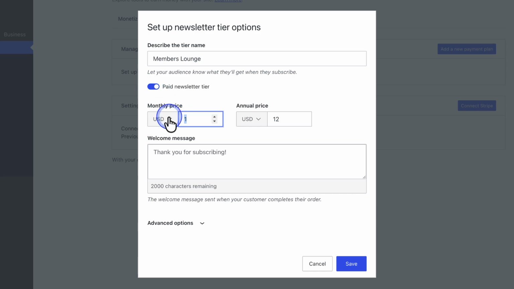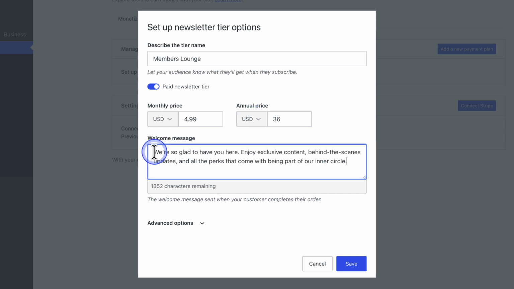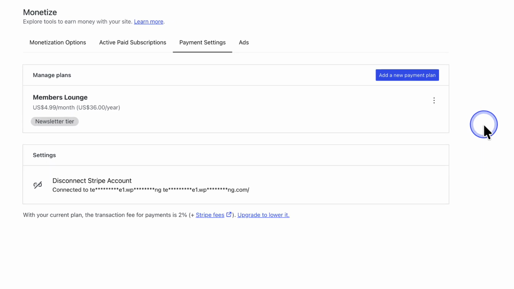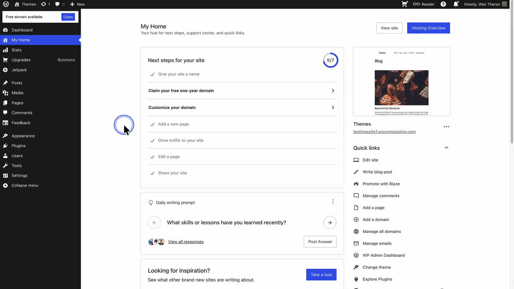And then add the price per month and the annual fee, which you can offer at a discounted rate. And don't forget to write a brief message to welcome your subscribers. And then save your paid newsletter plan. And now my site is connected to Stripe and my newsletter tier is in place. Next, I'm going to write and publish my first newsletter post for paying subscribers.